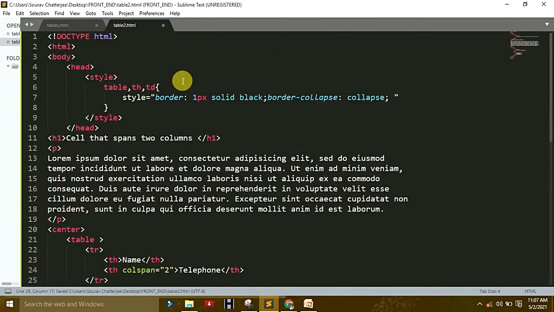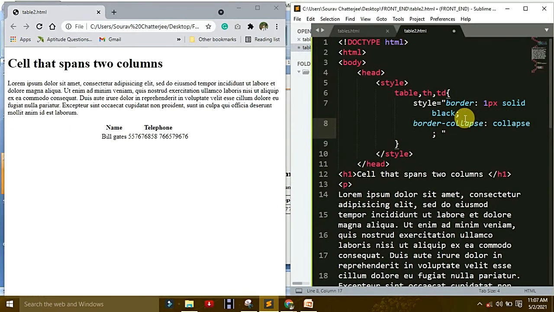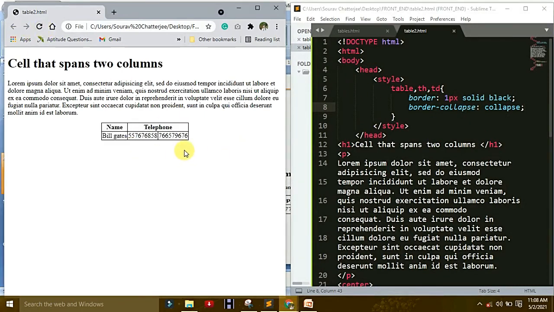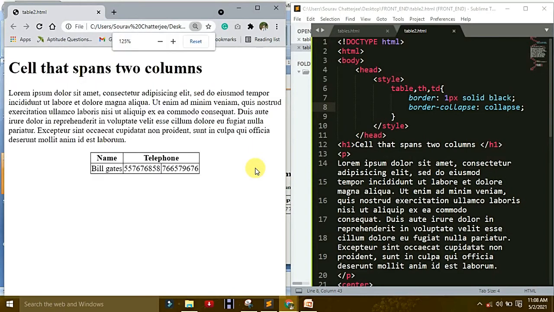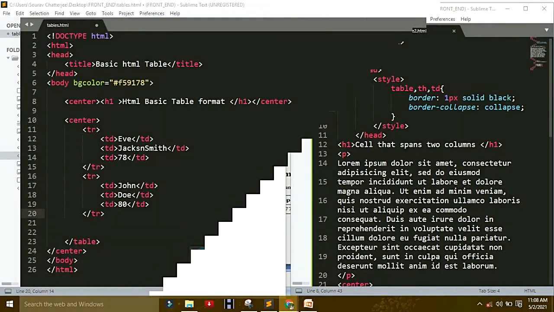Save it, okay? And what I write here, same like here, table th td under this table, okay? You saw the changes, it is the same, no changes are there, okay? Because 1 pixel solid black, so same like that, no changes. Save it and refresh it. You saw, no changes are there, okay? If you want to increase the size, but same is there. Name is Bill Gates, telephone, 2 types of telephone are there.